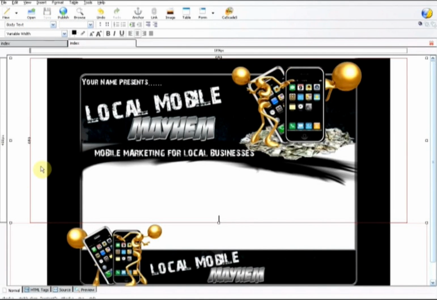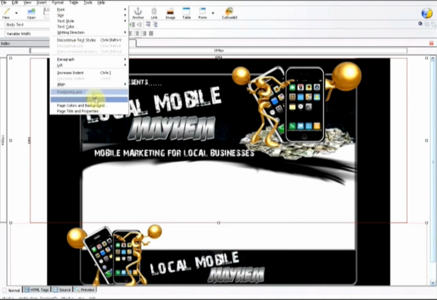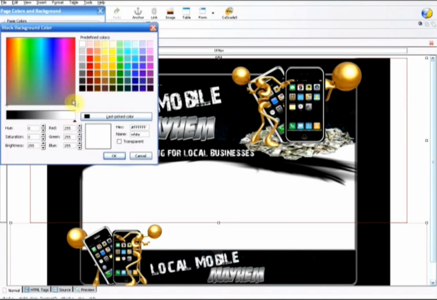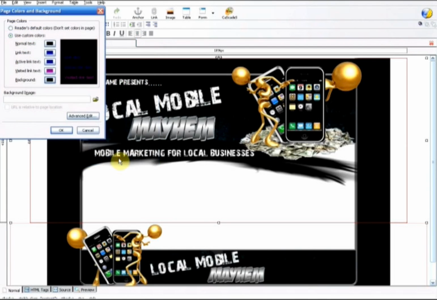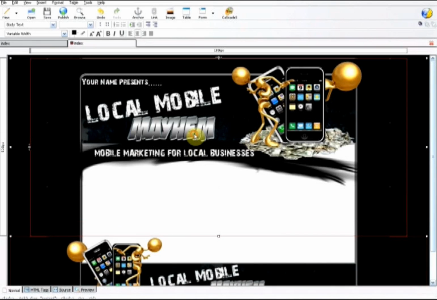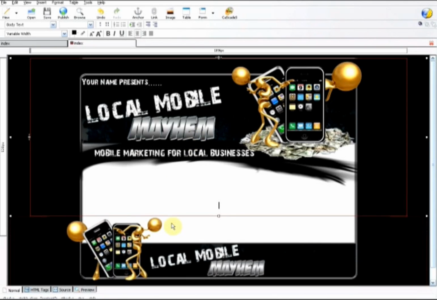So the next thing we want to do is we now want to get rid of this white colour in the background. So what we do is we select Format, Page Colours and Background, use Custom Colours, select the background option, select black, click OK and click OK. So now it's created our black background and merged that with the background of our mini site. So we're now starting to take shape quite well. That's good. So we'll just save that like that. So now what we have essentially is our mini site template.